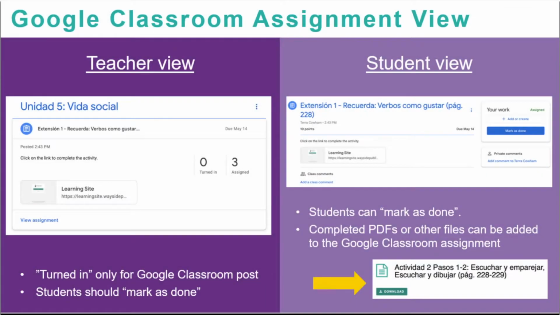Here are examples of both the teacher and student views of the same Google Classroom assignment created using the Share button on the learning site. The link at the bottom of the assignment will take you or your students directly to the activity or resource on the learning site. If you or your students are not logged into the learning site, you will be prompted to do so. Since students will be completing activities on the learning site, it might be a good idea to teach students to mark the assignment as done on Google Classroom. This will help with organization, as well as not cause a missing indicator on the assignment.